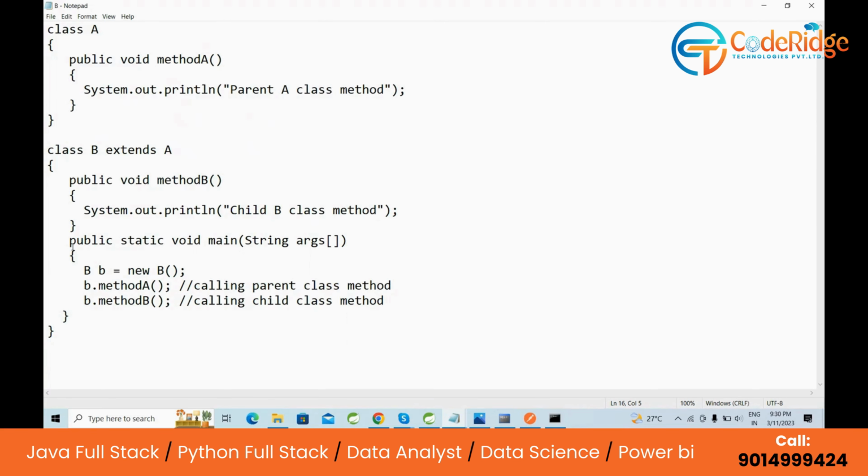Java enters public static void main. This is the main method. B is the object of the B class. Control jumps to the B class. Here we call method A. So is method A there?